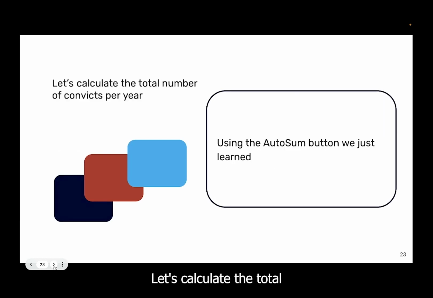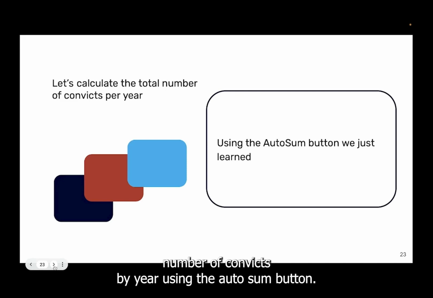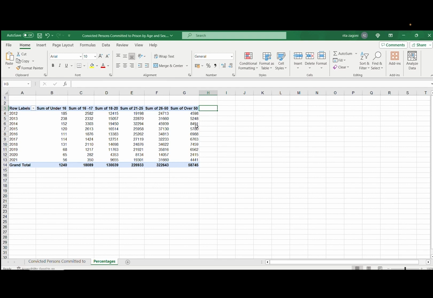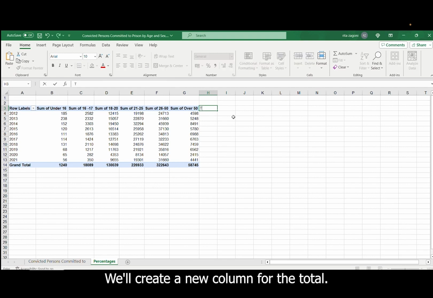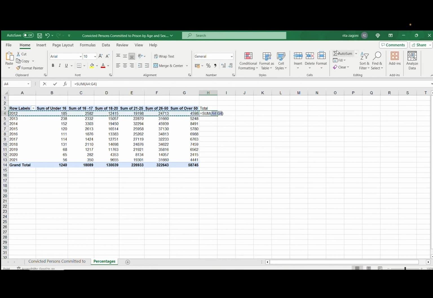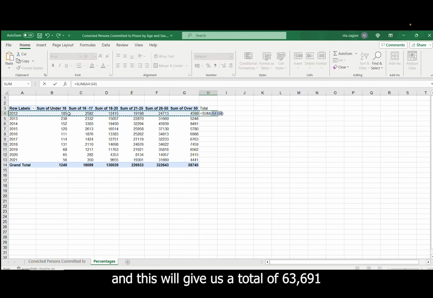Let's calculate the total number of convicts by year using the AutoSum button we just learned. On this sheet, we'll create a new column for the total. Then select row 4 and use the AutoSum function, and this will give us a total of 63,691.